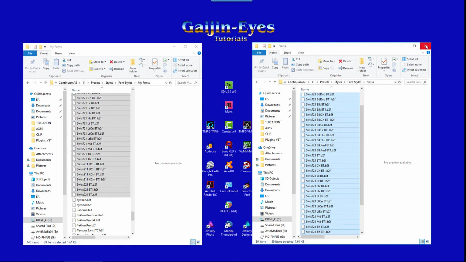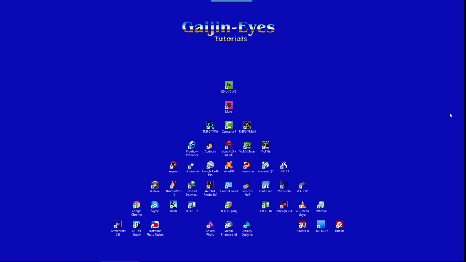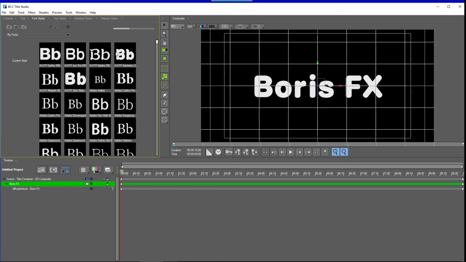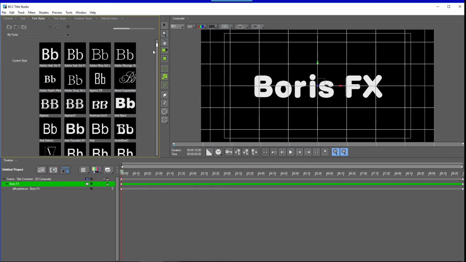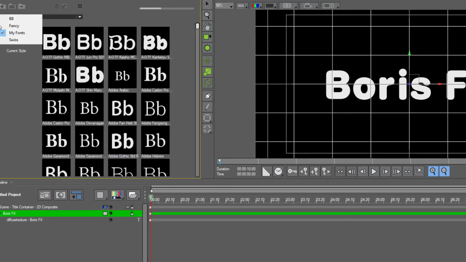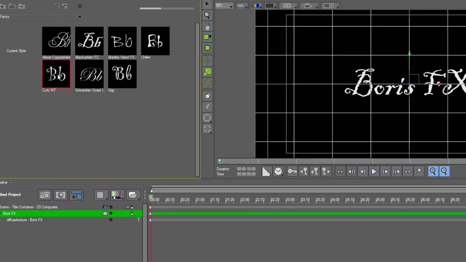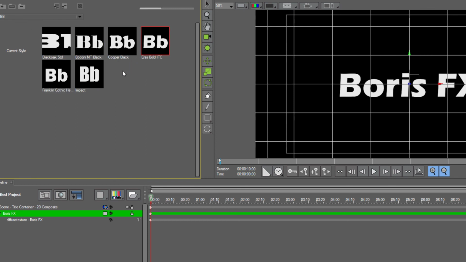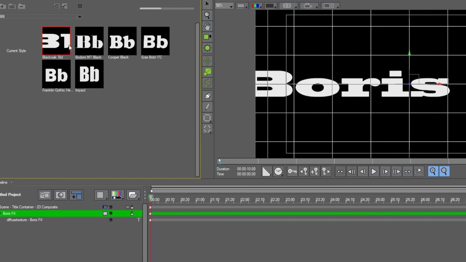Now, if I launch Title Studio again, we'll use the Boris Effects text, go to Font Styles. Here are my fonts again, with many styles. But let's say I want to change this to some fancy font. Now I can find them here. Or if I wanted a really big and bold font, I can easily find them. And of course, if I want to use my Swiss family of fonts, I have them all here to choose from.